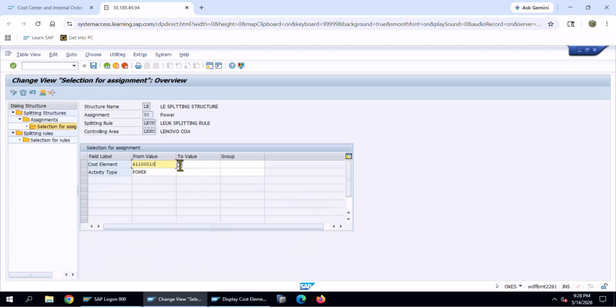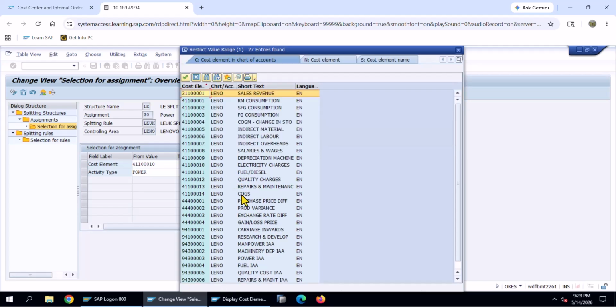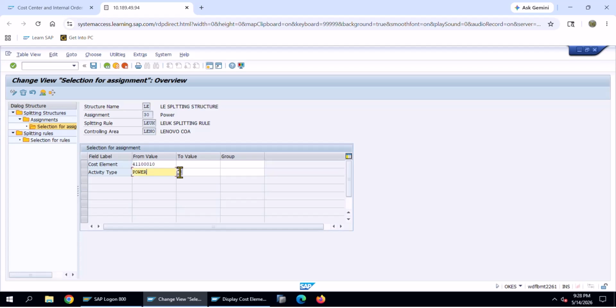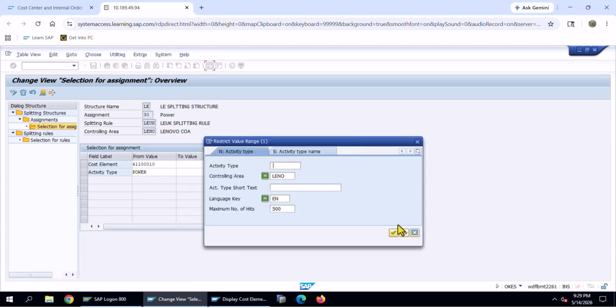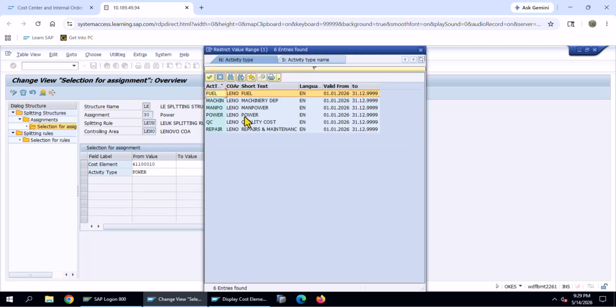So for this cost element, we need to assign the primary cost element for power, which is 410010. This is electricity charges. This is actually primary cost element, not the secondary cost. And the activity type we need to assign power. That I have assigned.